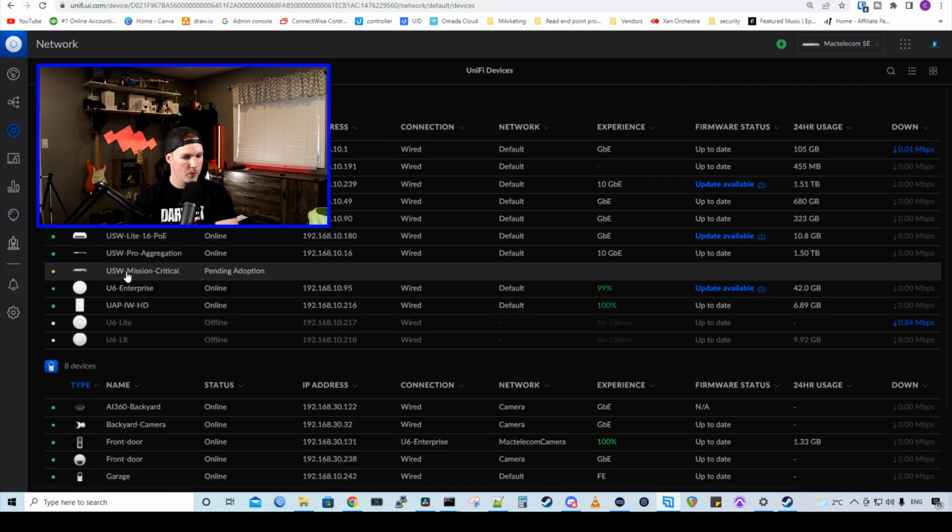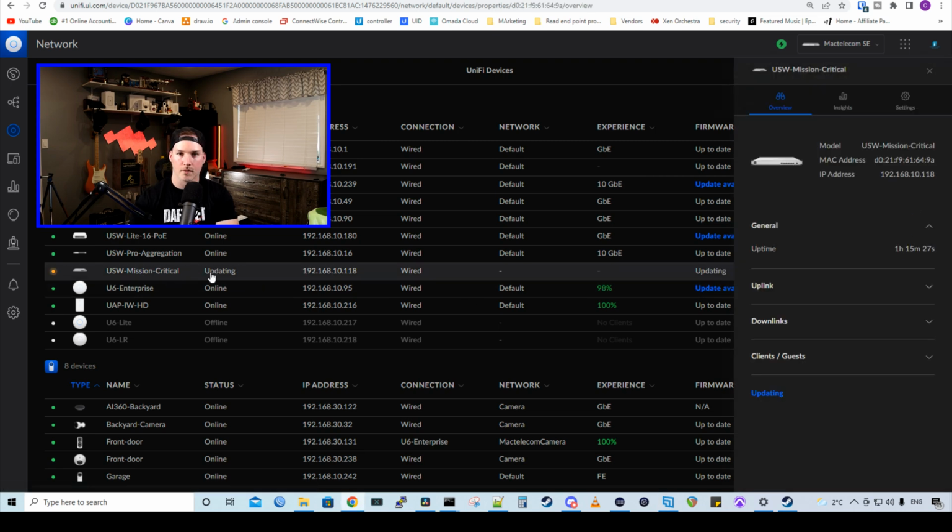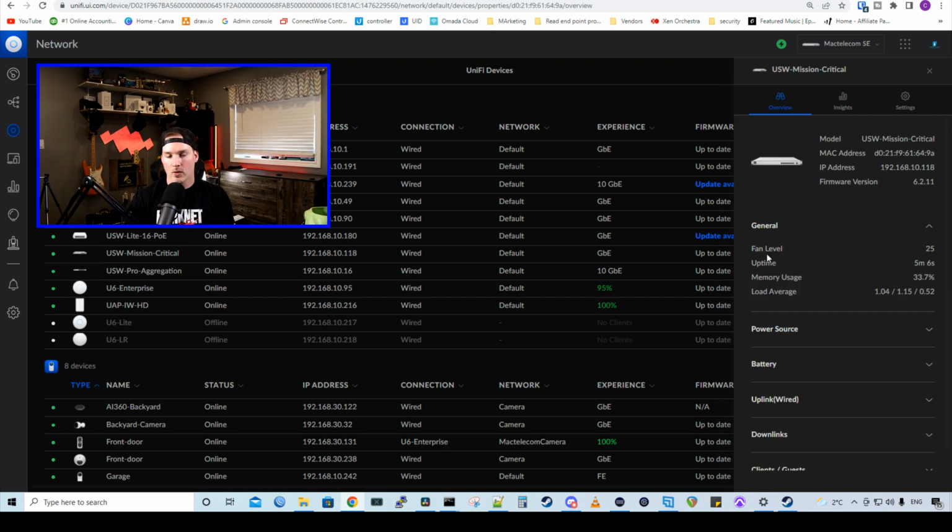We can see here that we have the USW Mission Critical Switch pending adoption. I'll click on the switch and then we'll press adopt. This will take a few minutes to update, so I'll be back and we'll take a look at the switch. The switch is now adopted into my Unifi network controller. And looking at the switch, a lot of it is the same as any other switch. We have a model, MAC address, IP address, and the firmware version. We could see the fan level is set to 25. We could see the uptime, memory usage, and load average.